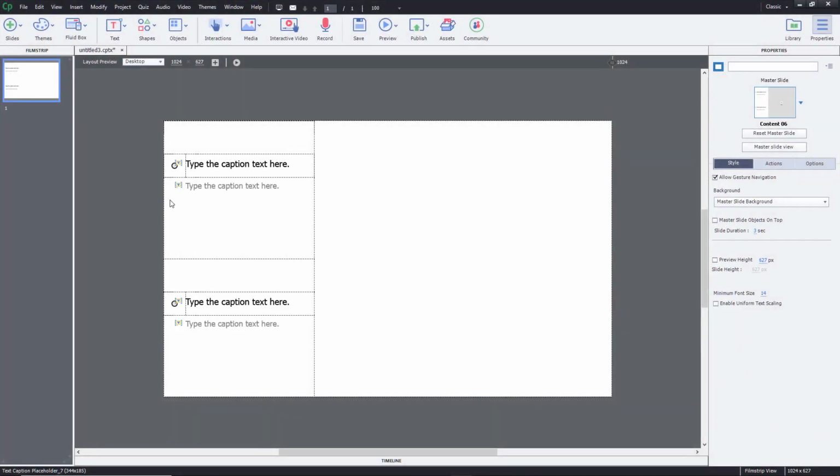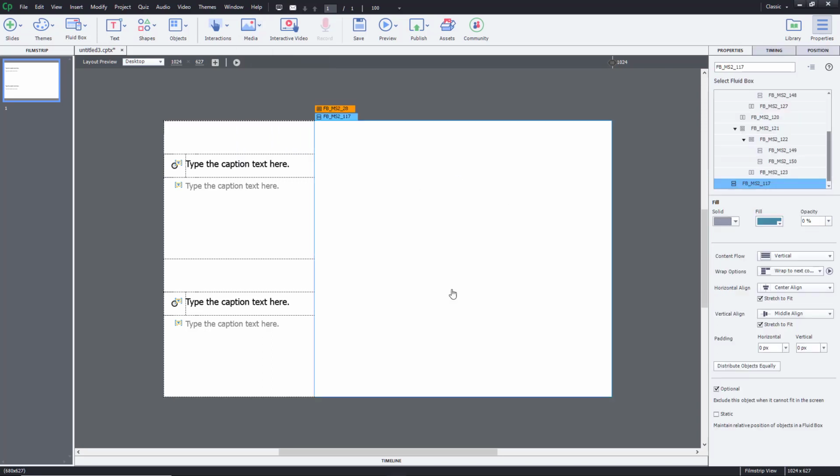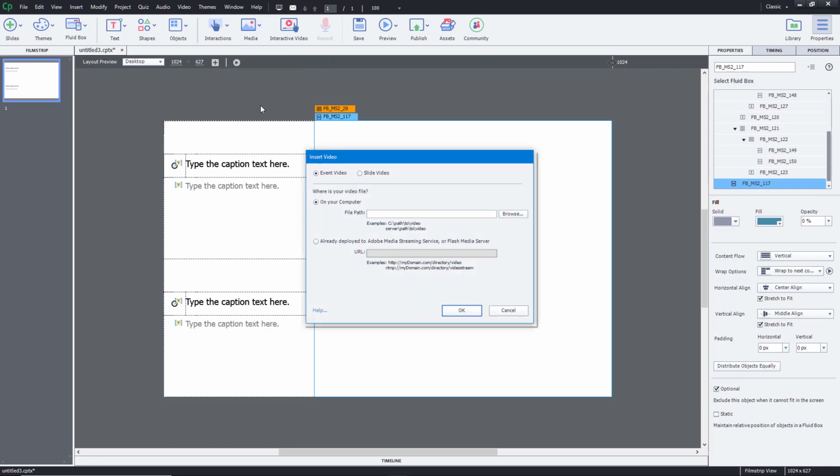To import a video inside of Adobe Captivate, you'll have to go to Media right over here, and there's an option called Video right over here. So I want a video in this section. I'm just going to select this, go to Media right here, and then go to Video. You can see that there are two options for video.